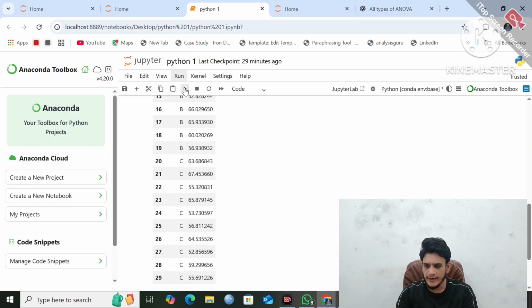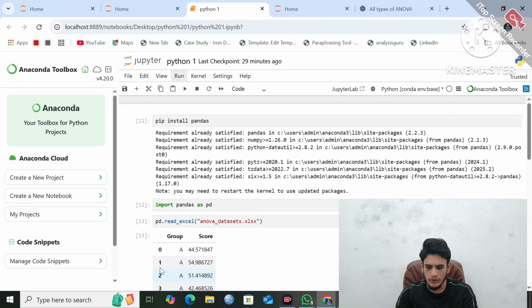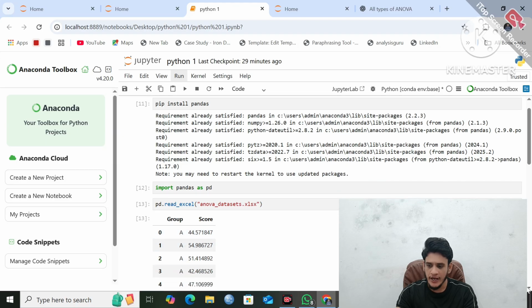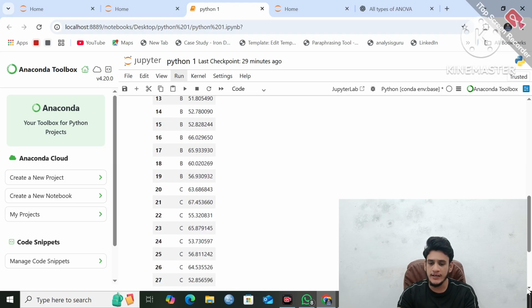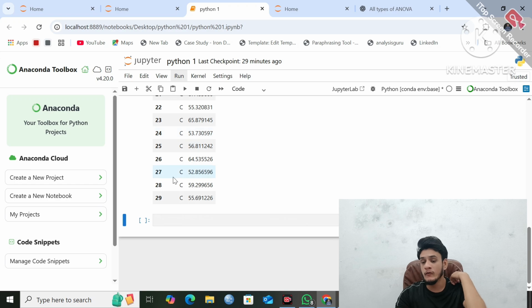Here you can see that our dataset has been imported: group, score, and so on. Here we have three groups, meaning more than two groups. If we have two groups, we perform a t-test. But since we have more than two groups, meaning three groups, we will perform ANOVA.